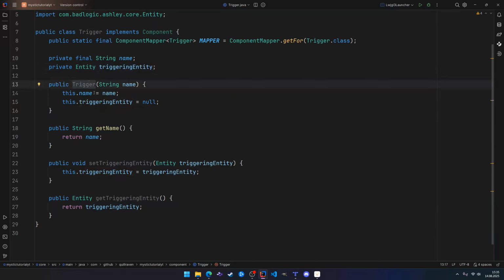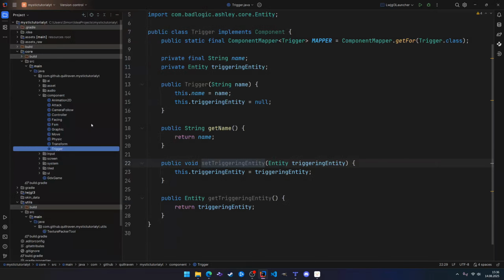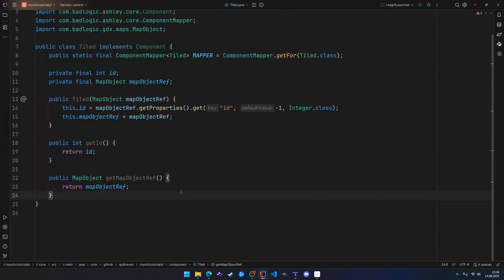And when we create the trigger component, we pass in the name. The triggering entity initially is always null. We have a getter for the name and a setter and a getter for the triggering entity. And that's it. And the last component now is the tiled component. And this one is also rather simple. So it's again a component with a mapper.